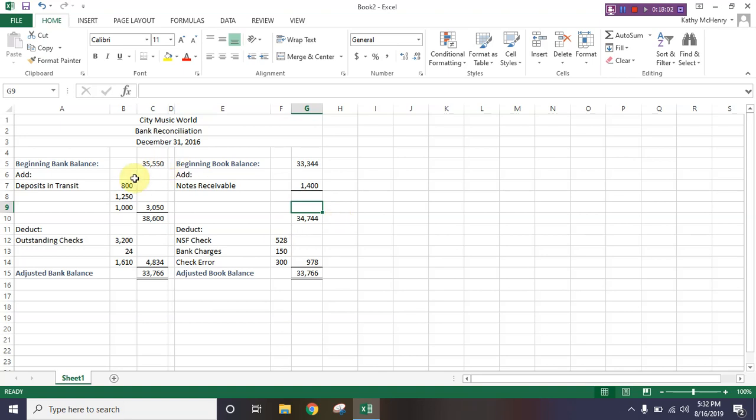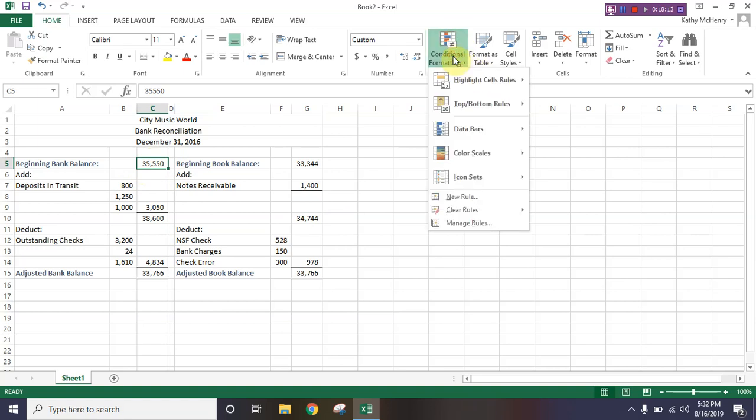So first thing we're going to do is click on cell C5 because this is the cell that we want to apply our conditional formatting to. We're going to go into conditional formatting, which is right here in the Styles section.